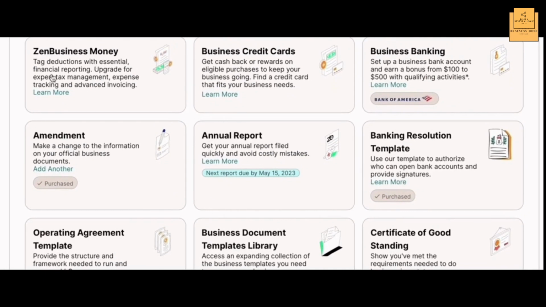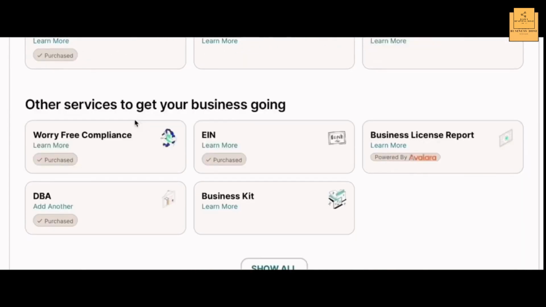So, there is a bunch of information on this dashboard, but it lays it out very clearly for you as well as gives a description of what each one is. Then you can see other services that they offer as well. I did purchase a DBA, which is doing business as, which is basically a fancy way of saying I have a different name for my business than the official name that you formed your business with. You can also see worry-free compliance service is included in my dashboard since I purchased the Pro plan, and also EIN since paying an additional $99 can help you secure one in a faster way.